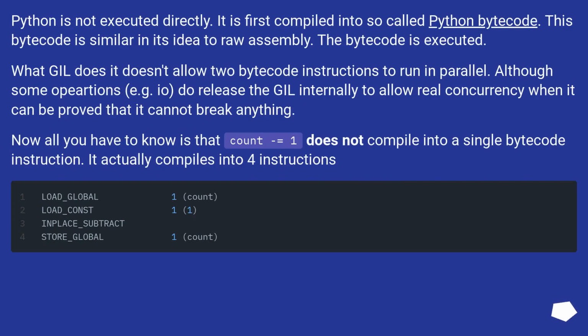Python is not executed directly. It is first compiled into so-called Python bytecode. This bytecode is similar in its idea to raw assembly. The bytecode is executed. What the GIL does is not allow 2 bytecode instructions to run in parallel. Although some operations, for example IO, do release the GIL internally to allow real concurrency when it can be proved that it cannot break anything.